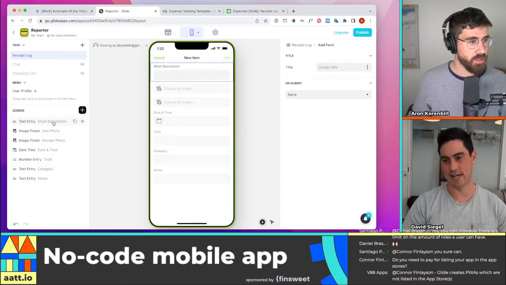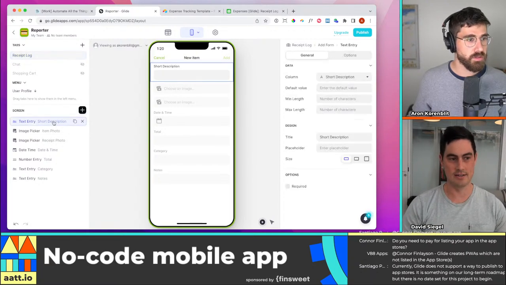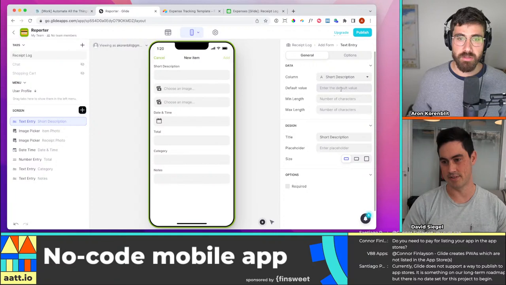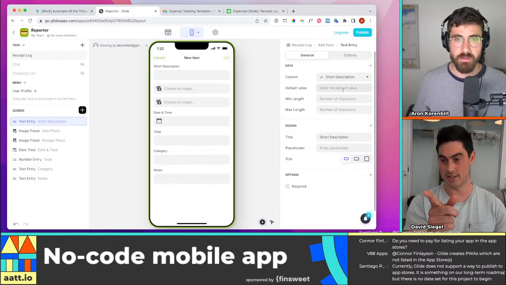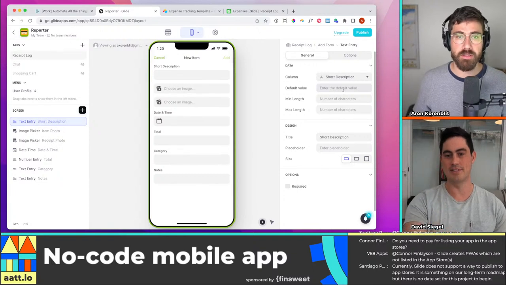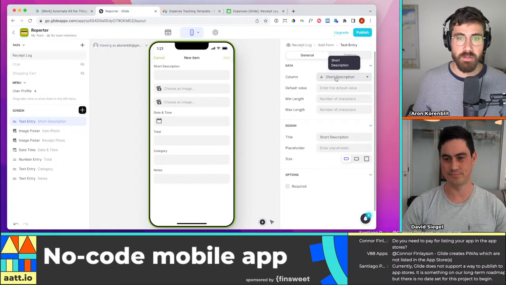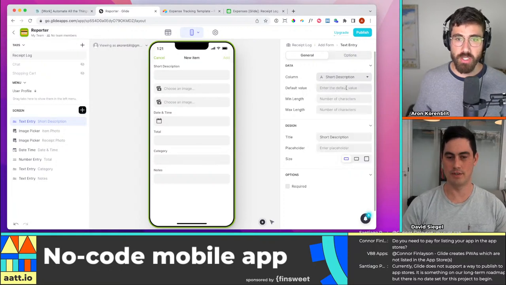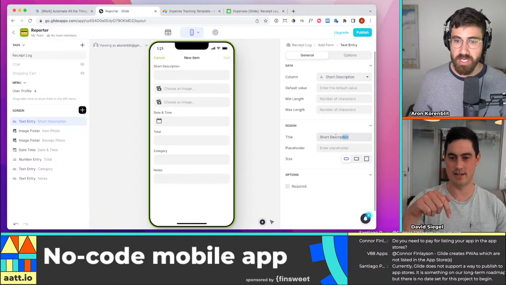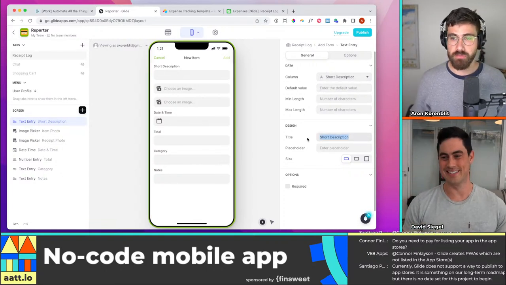But let's start at the top with the text entry. So the short description, go ahead and click on that. And on the right-hand side, you see the properties of this component. Oh, amazing. So this is going to write into the short description field in the Airtable base. But let's change the title to see in the design section. So right here? No, this is actually changing the column that I'm talking about. And then title down, right here. Yeah. So we should call this the title.